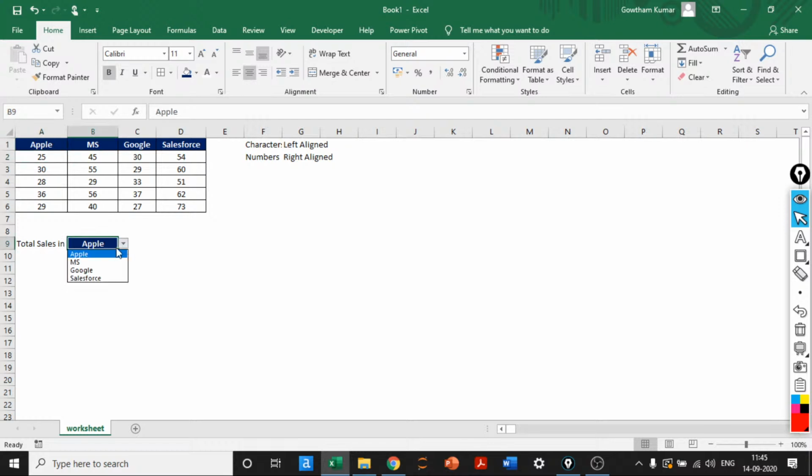Now I will be able to change it to Microsoft, Google, or Salesforce. It will say total sales in this one. I'll also format total sales. So it will directly say total sales in a particular company, say for example, Apple. What will be the value here?